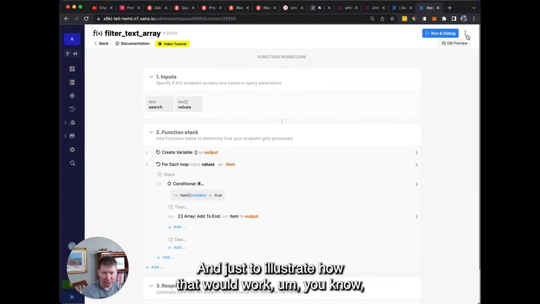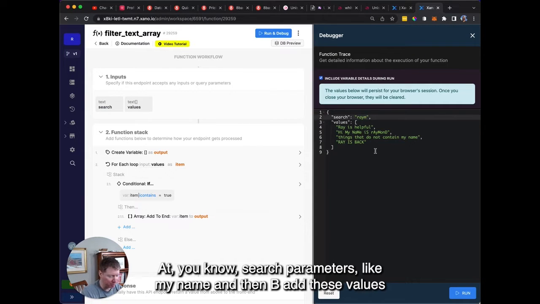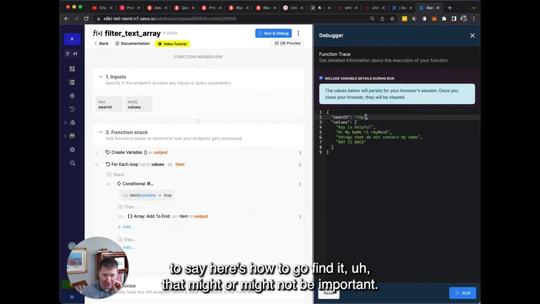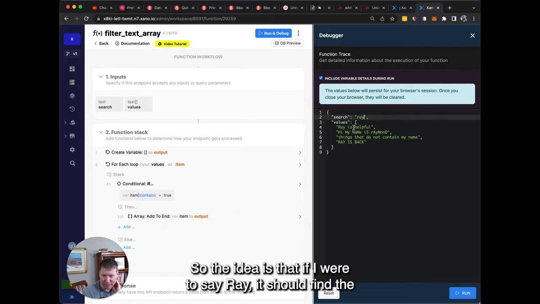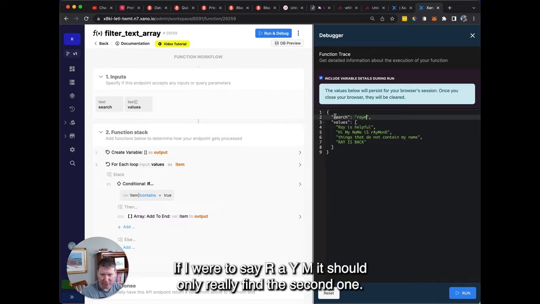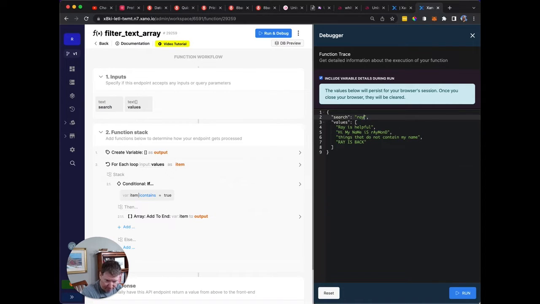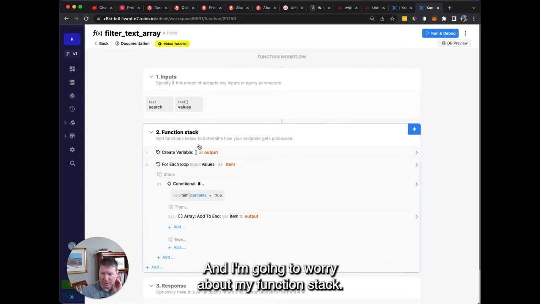Just to illustrate how that would work, in my run and debug, I'm going to add search parameters, like my name, and then add these values to say, here's how to go find it. So the idea is that if I were to say Ray, it should find the first, third, and the fourth. If I were to say RAYM, it should only really find the second one, that kind of thing.